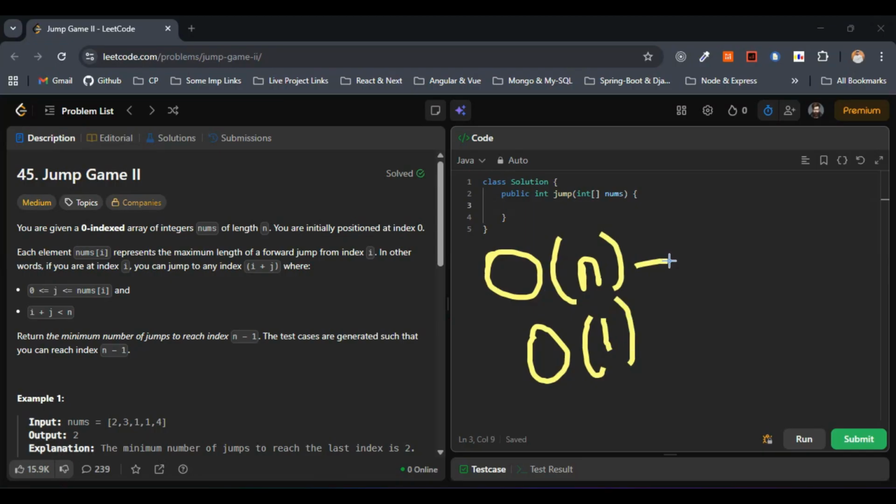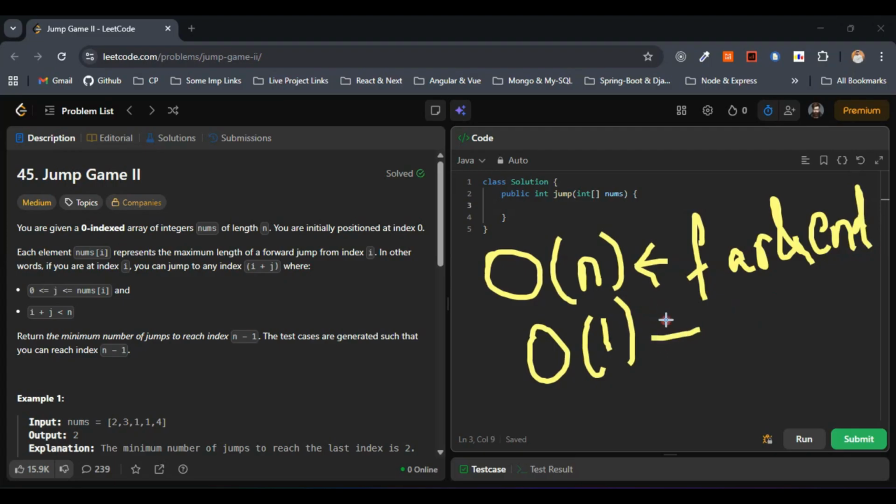The time complexity is big O of n because, as usual with greedy, we make a single pass through the array, updating far as well as end, as I showed in the approach, right? So this is fine. Now, why is it big O of 1 space complexity? We'll be making use of only a few integer variables and no extra arrays will be used.